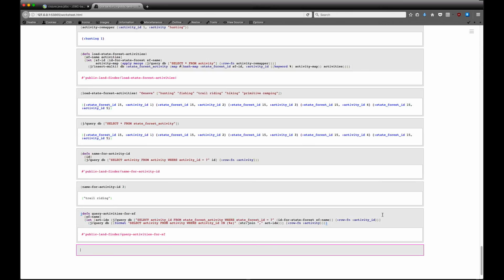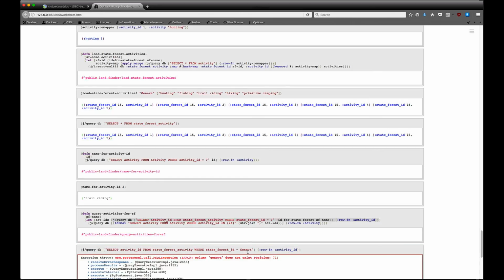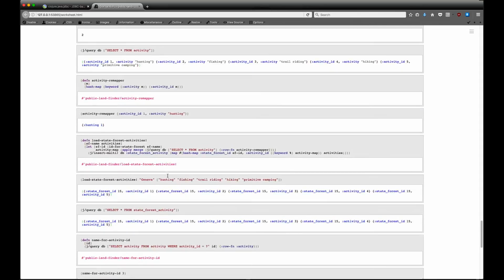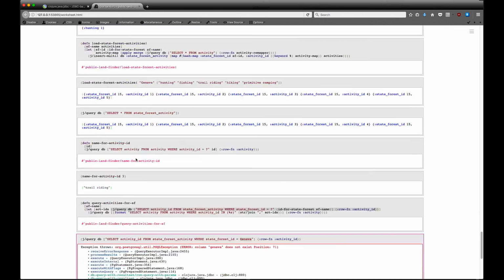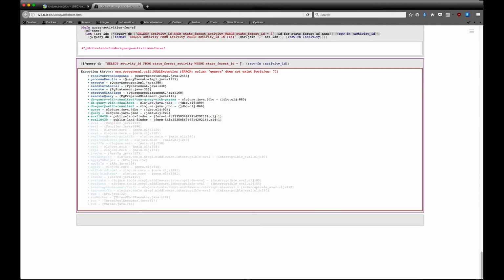All right, so let me go over what this is doing. The activity IDs, we're running this query, selecting the activity ID from state forest activity where the state forest is equal to this parameter. This should be fairly self-explanatory, but I'm going to run it just in case. So we're going to grab this form, and instead of a parameter here, since we're passing in the name, we'll just do it by hand. Forest, oh, I'm sorry, forest ID. Our forest would be, wait a second, SF name. Oh, ID for state forest name. So what was Geneva? Let's see. All right, so 15 is the ID, okay. We'll go back here and just enter 15.